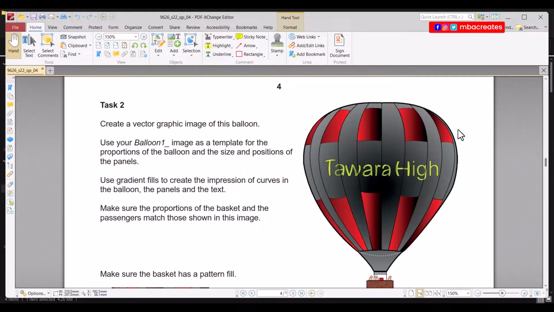Welcome to another tutorial in which we are going to look at task 2 of the Cambridge IT exam, which was slated for May-June 2022. The second part of task 2 requires us to create a vector graphic image of this balloon. We are to use the balloon 1 image that we created in part 1 as a template.